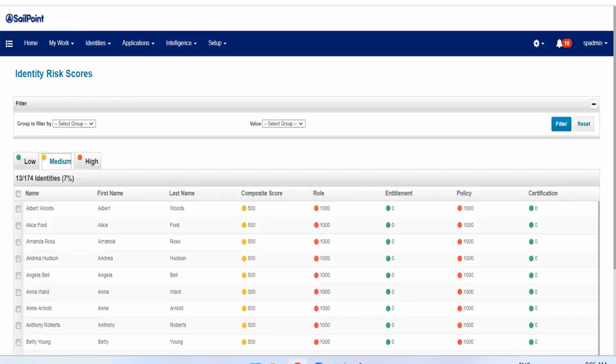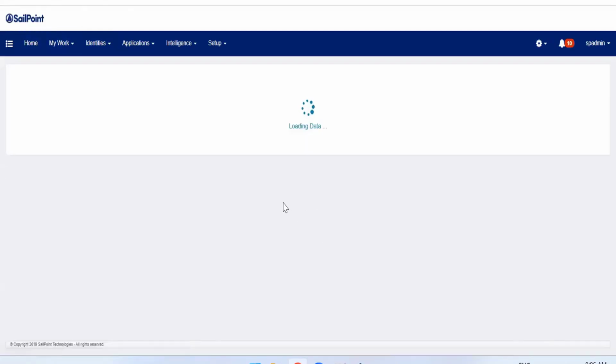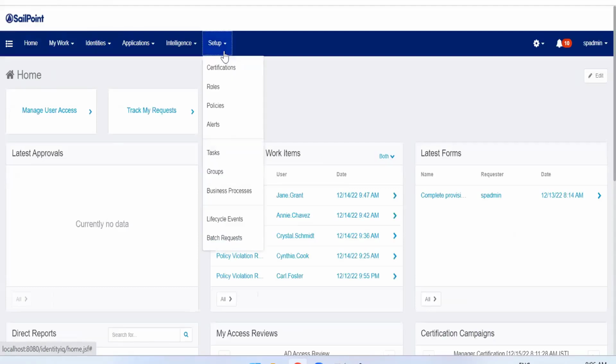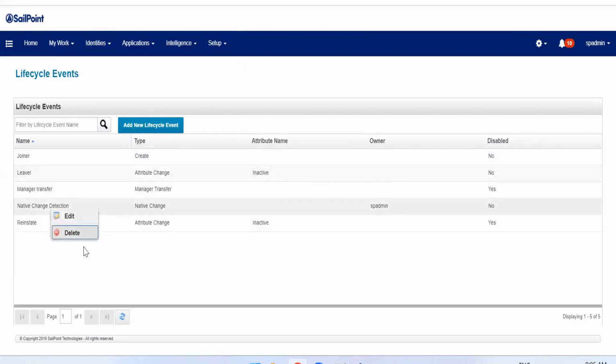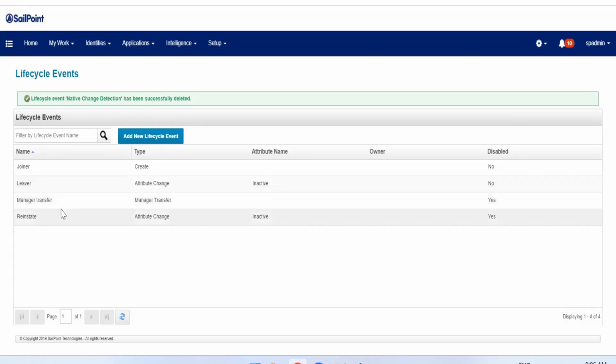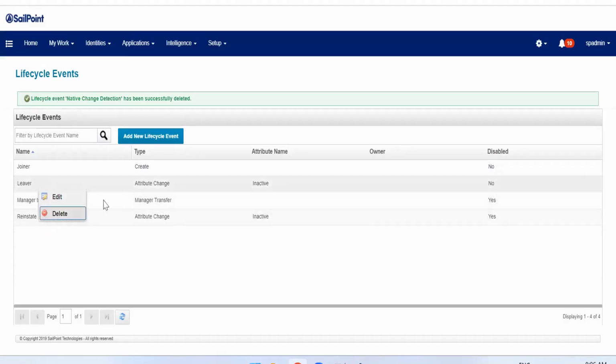Let me close this. Okay, go to Setup. Go to Lifecycle Events. Okay, so from here these are the existing ones: Joiner, Leaver, Manager Transfer. These are the existing events. Native change reduction I have created, so let me delete this. So if you want, you can delete any event.